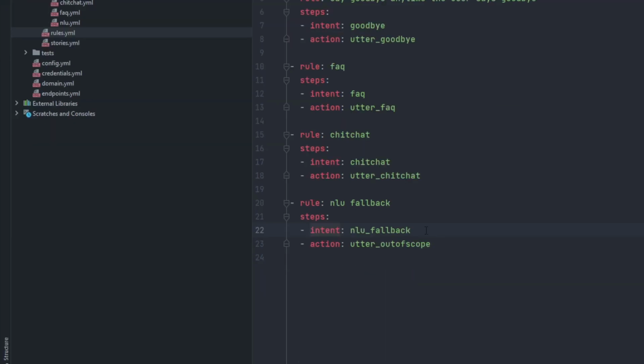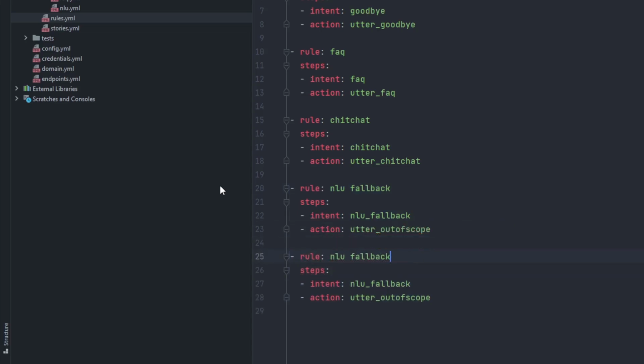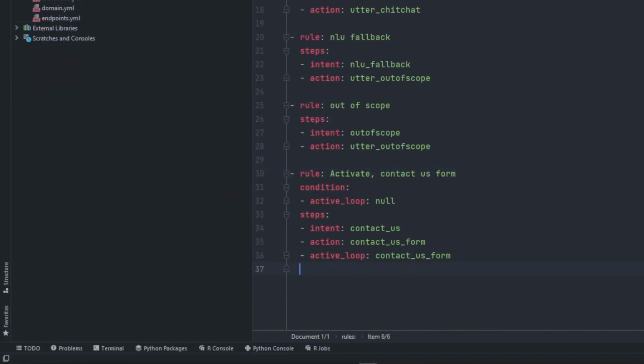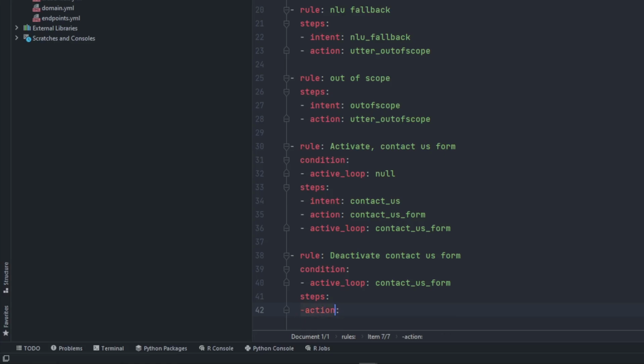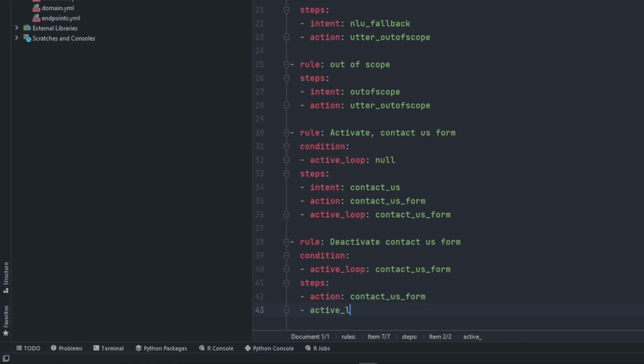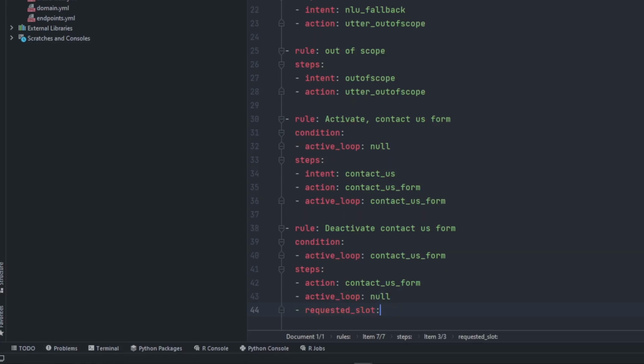out of scope. And there is one more thing you can also add for out of scope. When the out of scope intent is triggered, it should also utter out of scope. And now it's time to add the form rule. For the deactivation purpose, we'll add one more rule, which is deactivate contact us form, where the condition will be active loop is contact us form, and the steps will be action is contact us form, active loop is null, and the requested slot is null too.